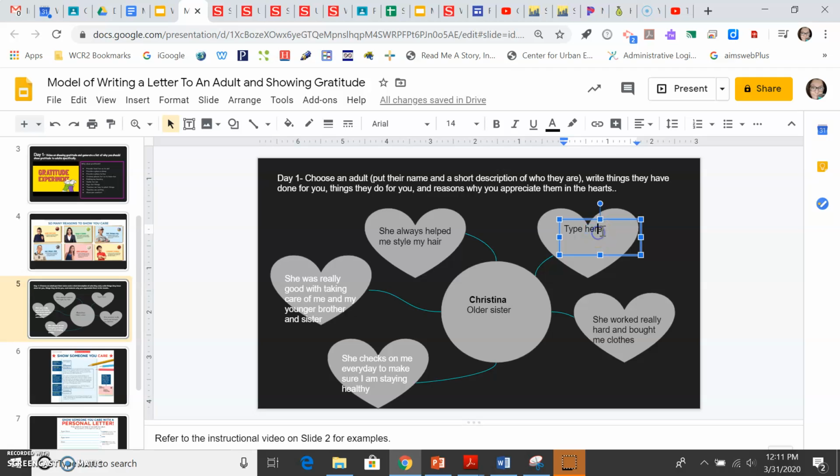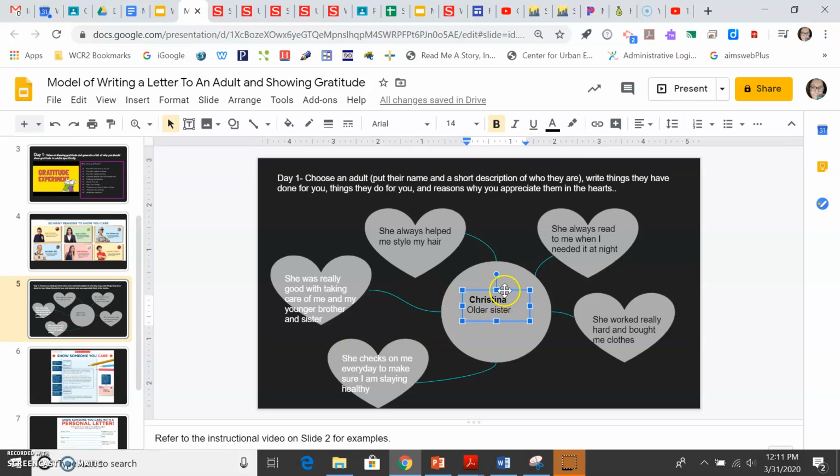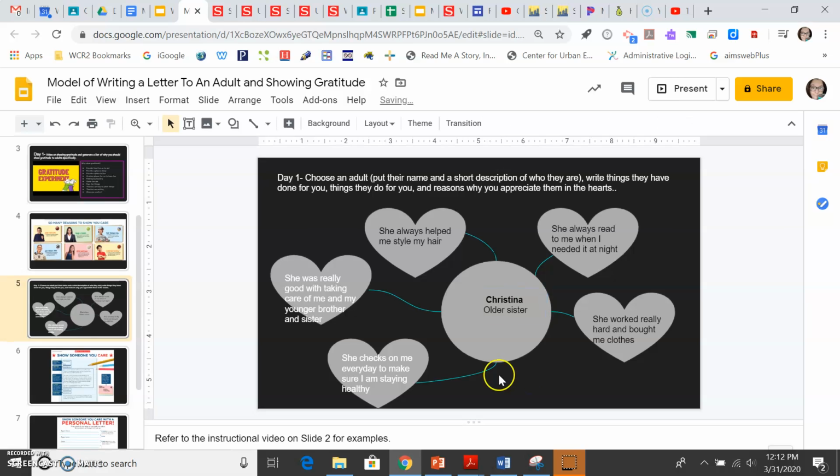And then the last thing I'm gonna add here is something that she did for me: she always helped me, or read to me when I needed it at night. So like when I was really young, she was really good about reading me stories and kind of helping me go to sleep at night when I had bad dreams and stuff. She was kind of a second mom to me basically because there were 5 of us in the house. So she was important to me.